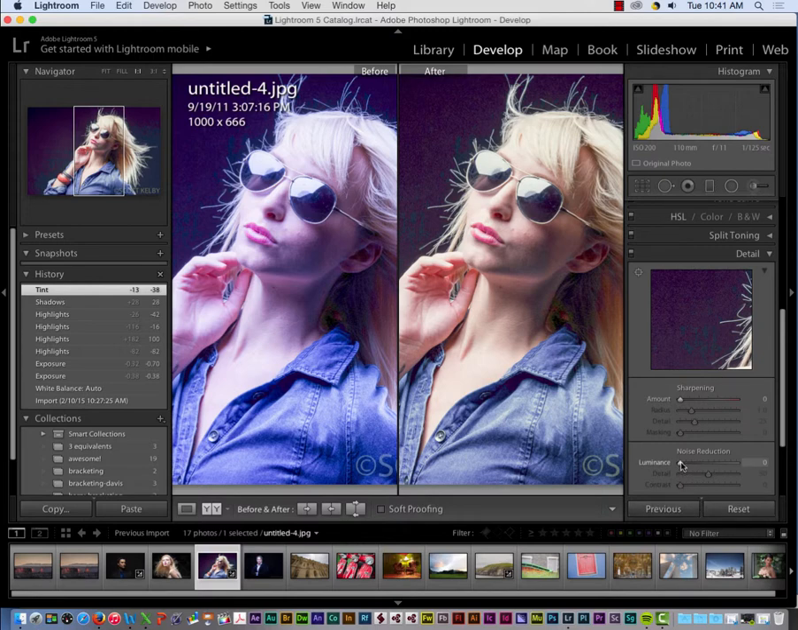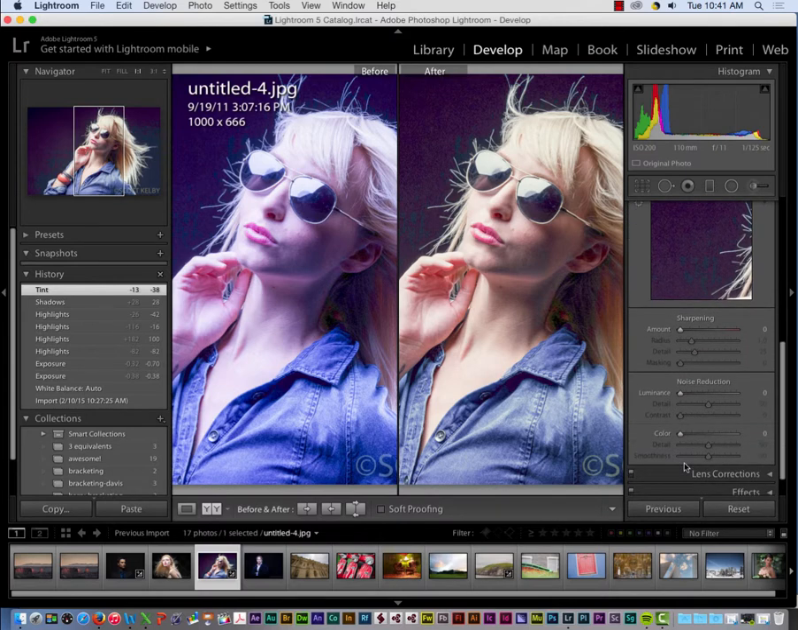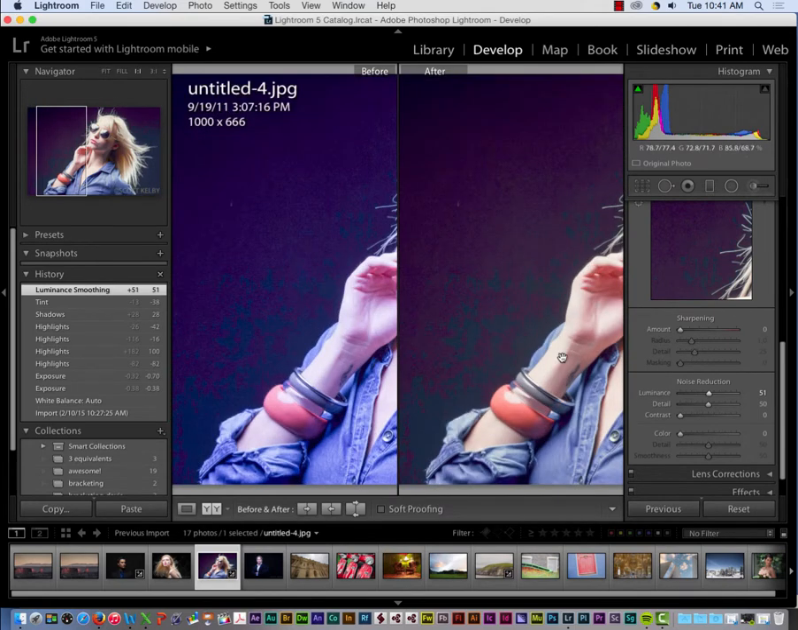One is luminance noise, right? That luminance noise is noise that looks black and white. If I drag this up, it's going to help get rid of that. So let's look. We can drag it up a little bit more. We don't want to go too far. We don't want it to look sloppy.